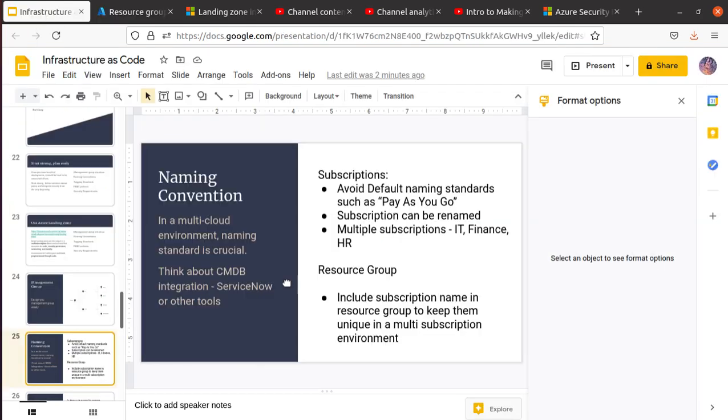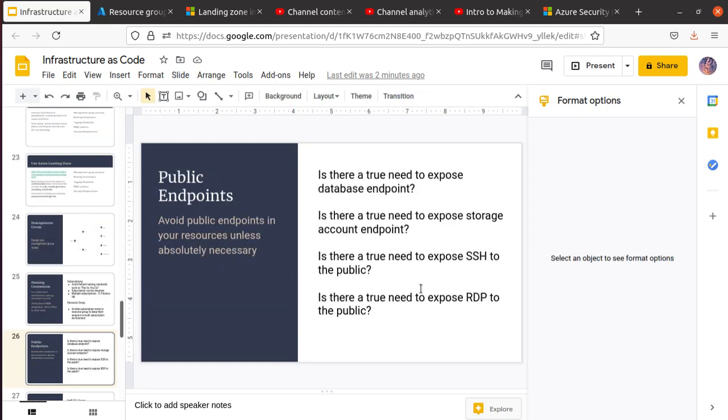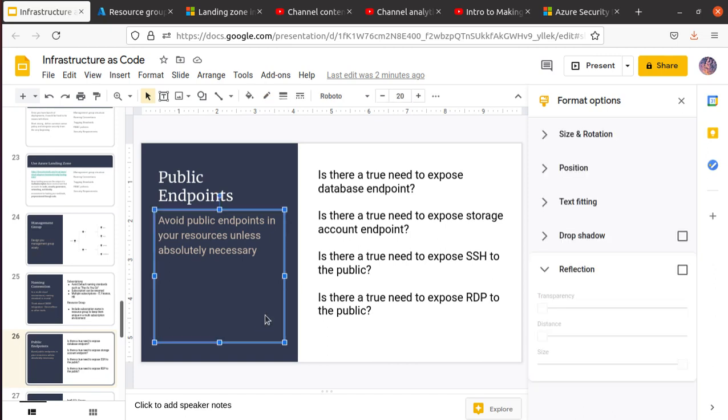So let's go back over here. Again, as I said, think about the CMDB. So we covered that, so let's go to the next one. Public endpoint. Some best practices is you try not to use the public endpoints unless it's absolutely necessary.